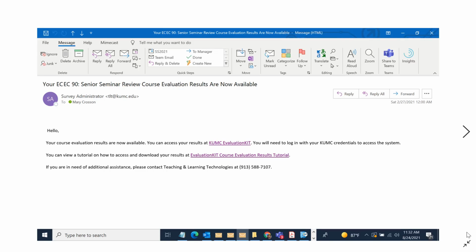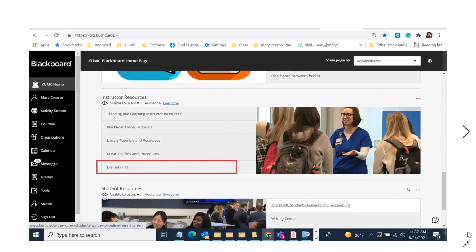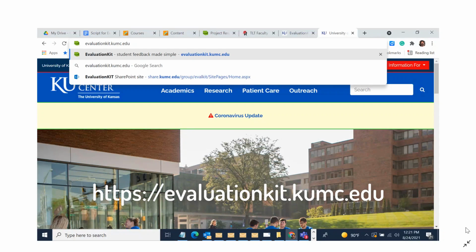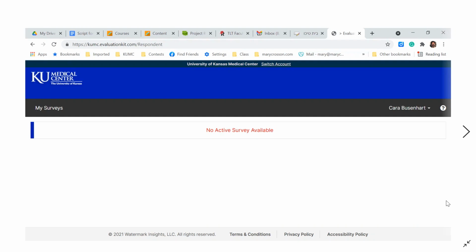You can get to EvaluationKIT in a couple different ways. During the course evaluation process, you'll periodically receive automated notifications from EvaluationKIT. These will have a link to click on. You can also click the EvaluationKIT link in the Instructor Resources area of the Blackboard KUMC homepage. And you can always log in directly at evaluationkit.kumc.edu. No matter how you access EvaluationKIT, you'll end up at the same place. If you're already signed in to another KUMC resource that uses single sign-on credentials, you should see the EvaluationKIT homepage load automatically. If not, you'll just need to sign in with your normal university username and password.